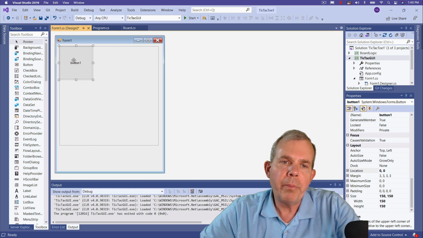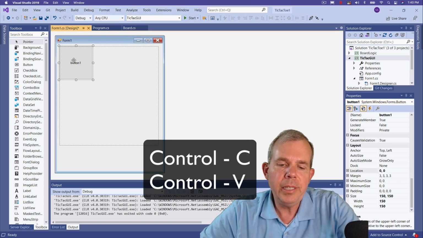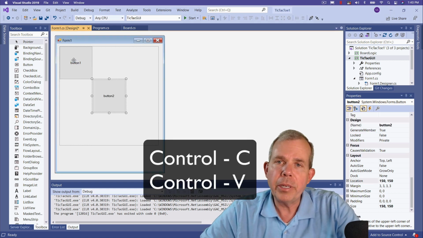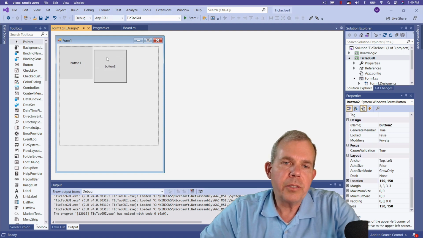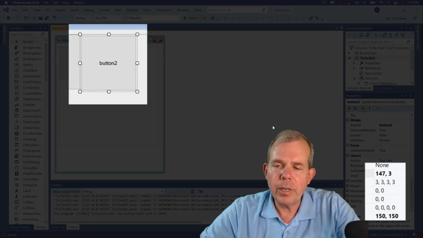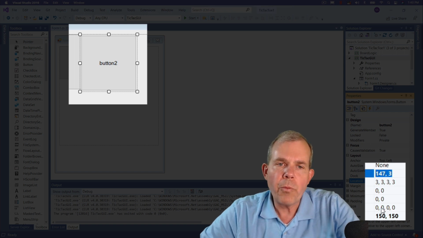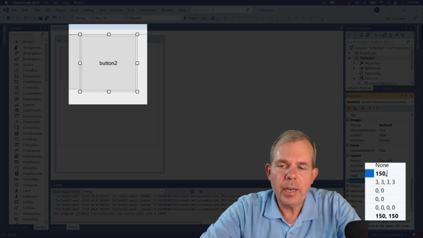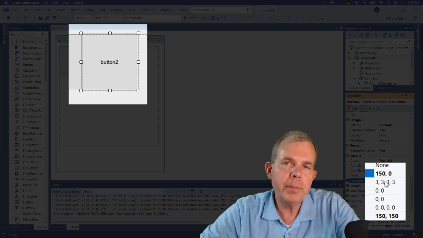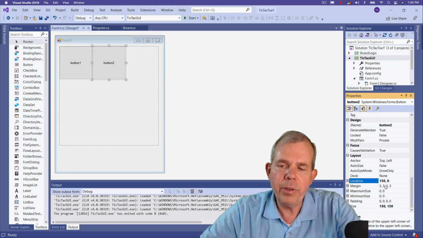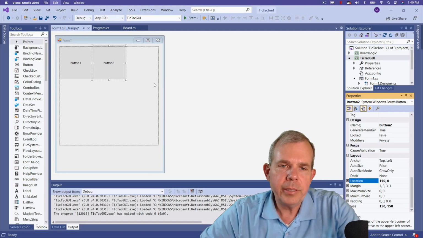Now I'm going to make some more buttons. So I can just press Control C, Control V, and now button 2 shows up. Let's see if I can just drop him into place, and let's see what comes out here. So I got close. I want my location to be right next to the previous button. It says it's at 147. I want that to be 150, 0, which pushes it right up to the top and right next to the previous button.